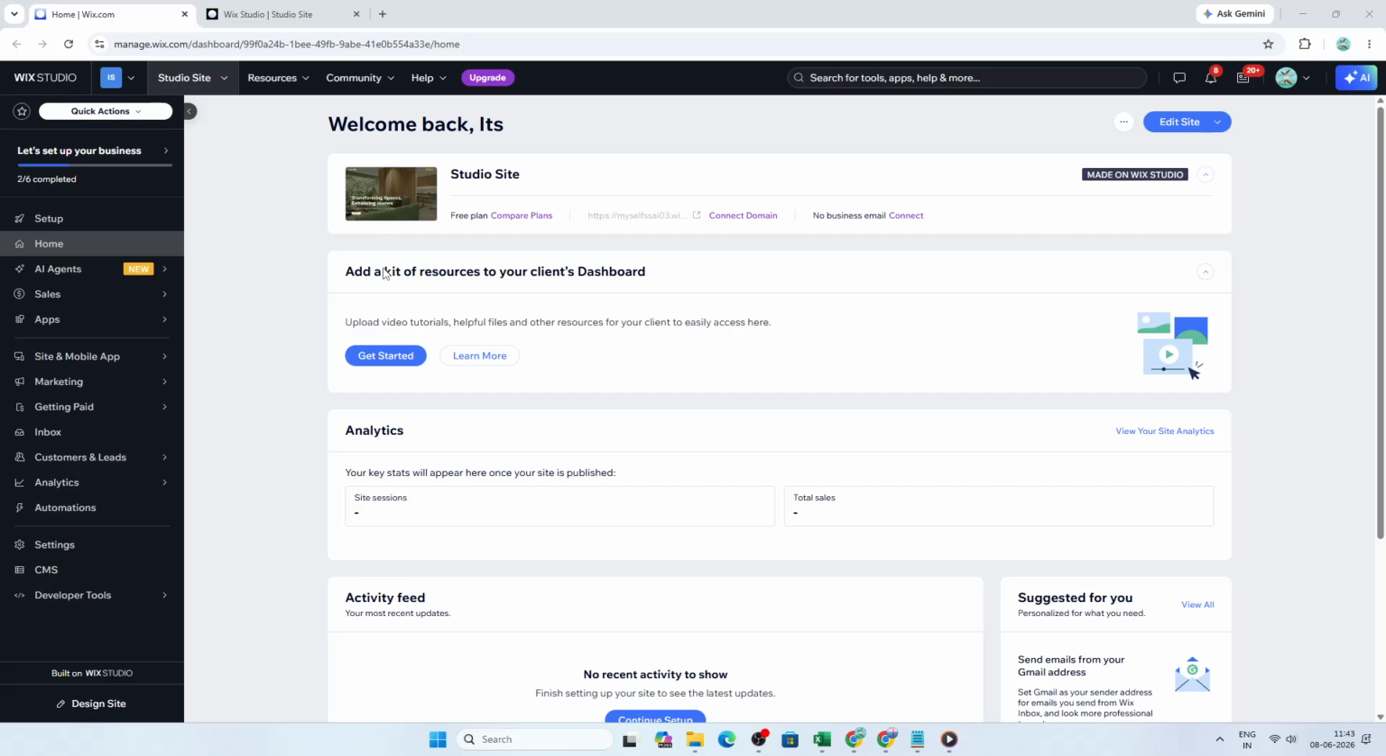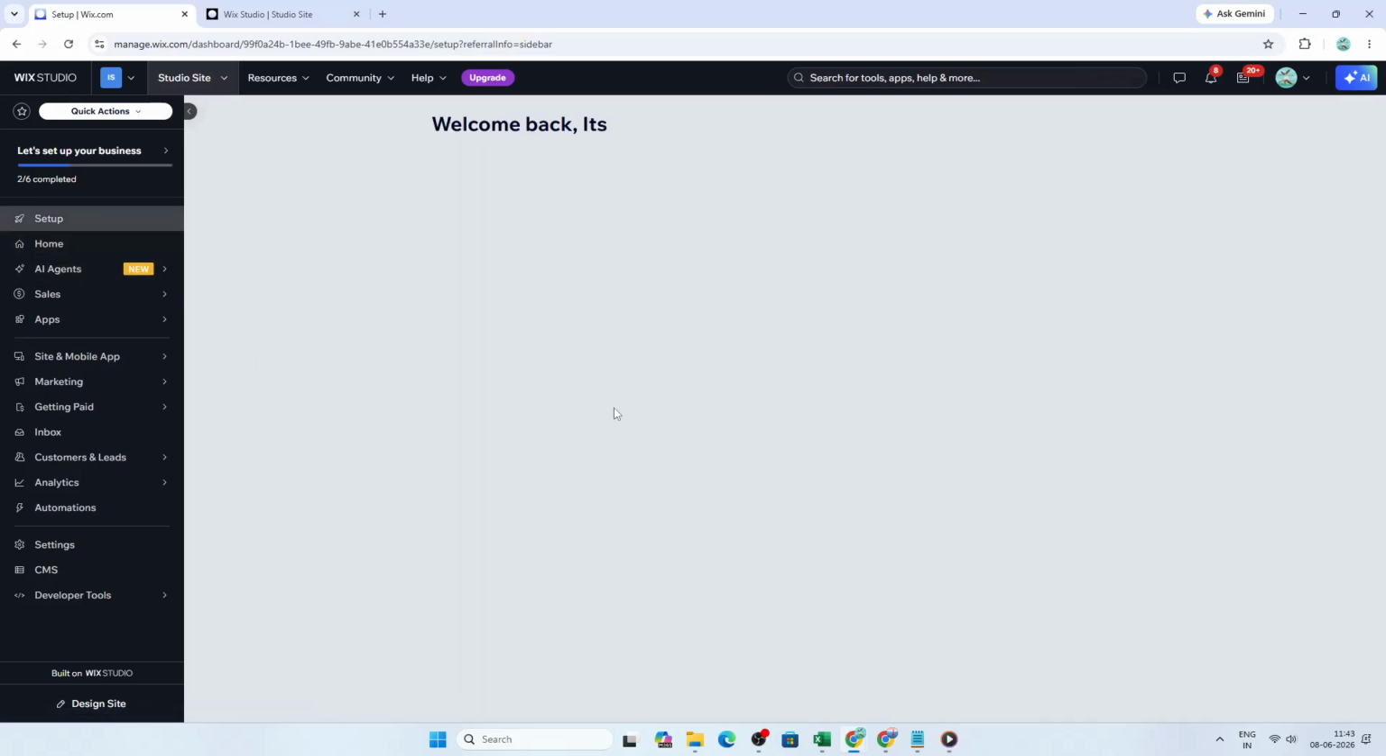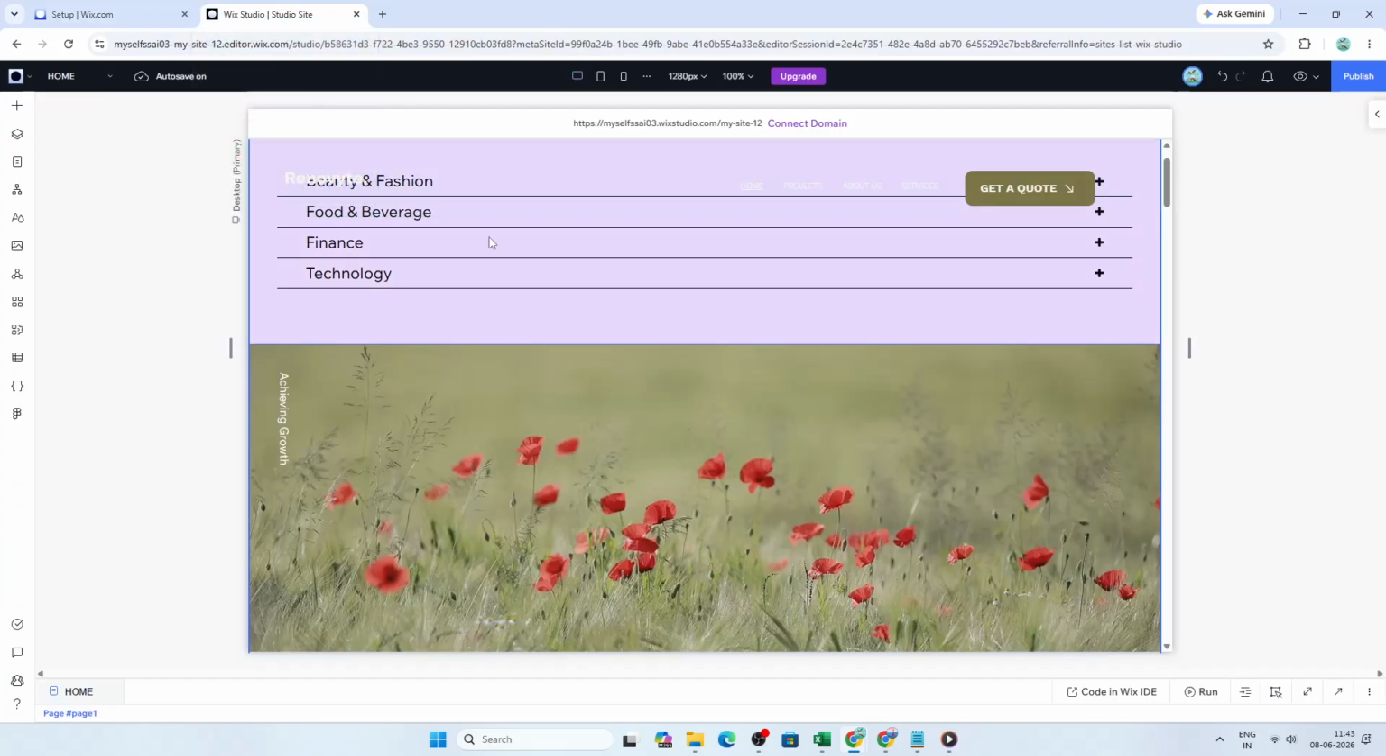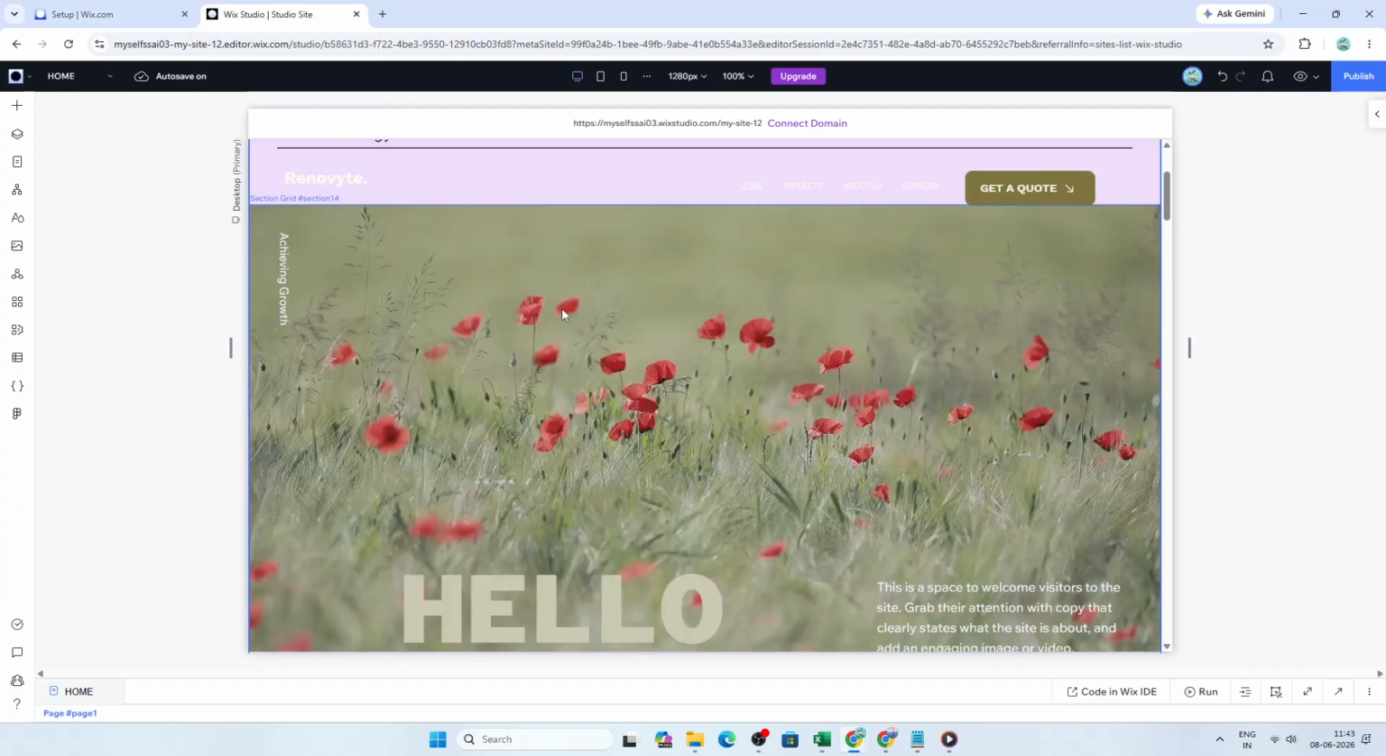In today's video, I'm going to teach you how to add subpages in Wix Studio. If you want to organize your website navigation more clearly, creating subpages is a great way to do it. Subpages let you group related content under a main page, which helps keep your menu cleaner and makes it easier for visitors to browse your site.